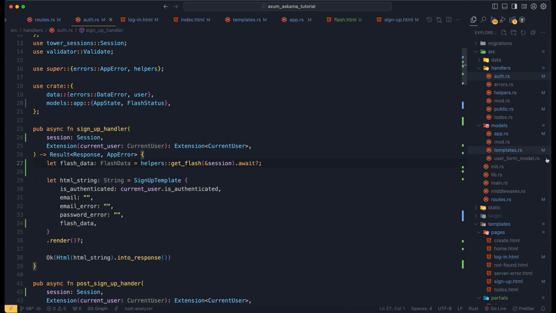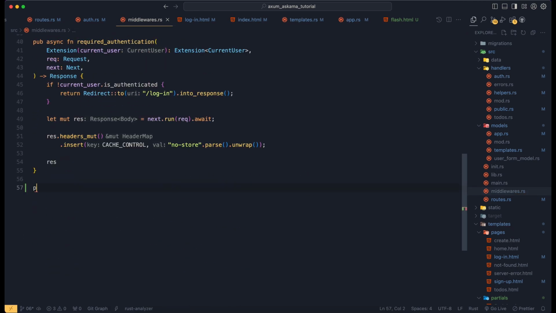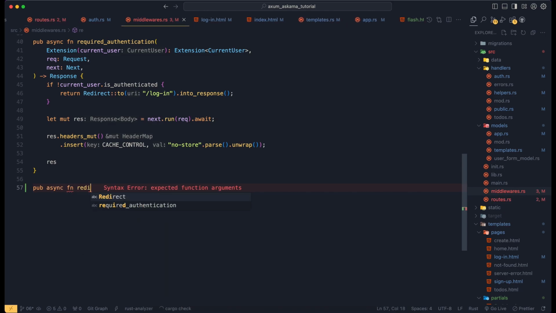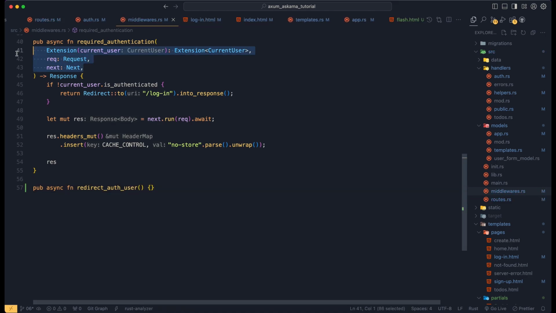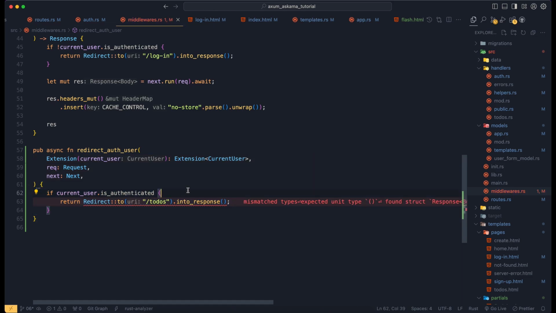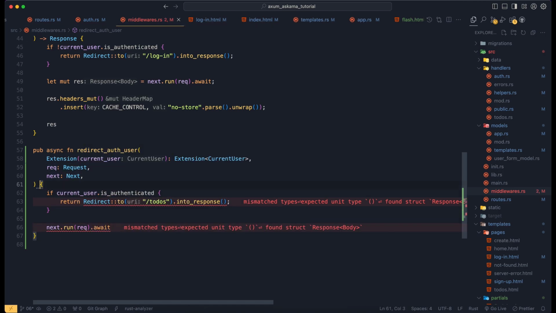Then go to the middlewares.rs file. Then at the end create another middleware function. Call it a public async function, and let's call it redirect_auth_user. Now you can name it anything you want, but I couldn't find any better name. It will take all these three input arguments, so we can just copy that and paste here. Now inside this function, add the same if block to redirect an authenticated user to /todos, and then return the next middleware function, which you are already familiar with. And finally update the return type to Response.